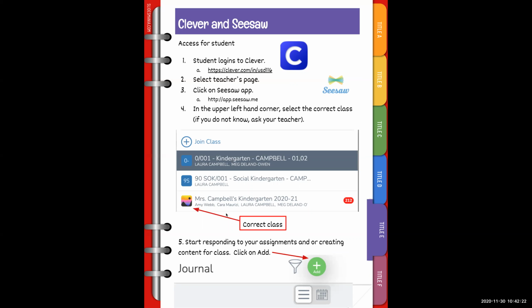Once they log on to Seesaw, they will see different options of classes. Now, this is an integration issue between Clever and Seesaw. It's very important that your child chooses the right class. In this instance, you can see how Ms. Campbell has a pretty picture to help her kids know that they are to log on to this class.